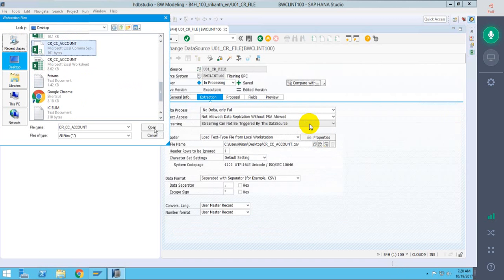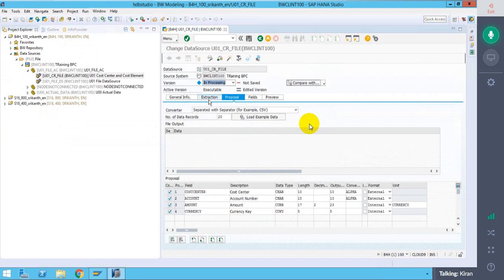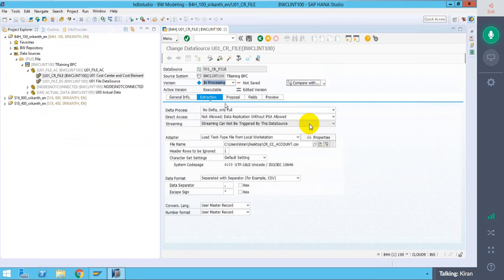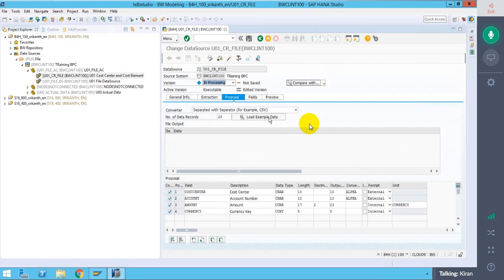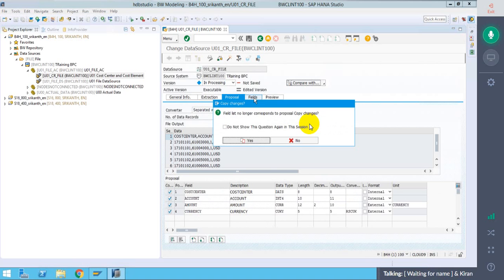Actually, when I'm mapping the field name to here, it should not ask like this. Extraction, proposal, load example data, cost center, account, amount, and currency. Yeah. Data source is not activated yet.